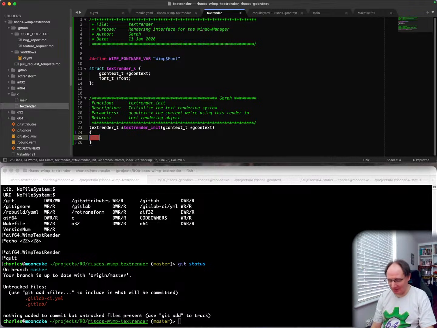It means we've got to allocate memory, doesn't it? Yeah, well, doesn't matter. text_render_t star, I'll call it t_render, equals calloc(sizeof(*t_render)). If t_render.